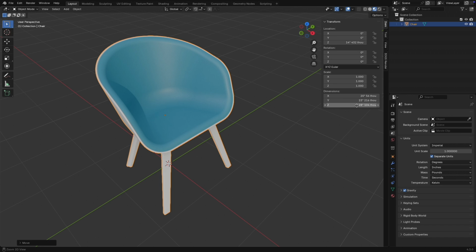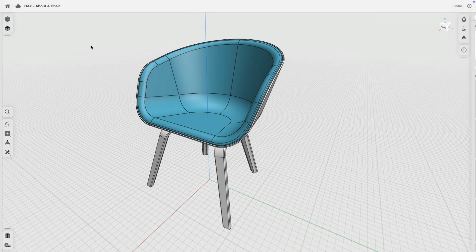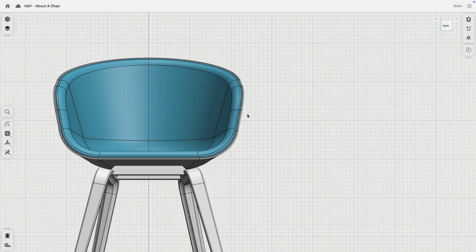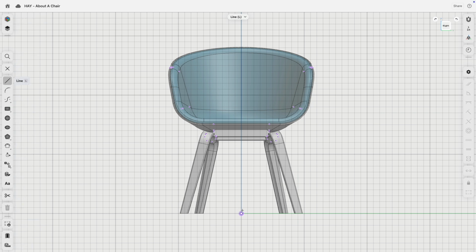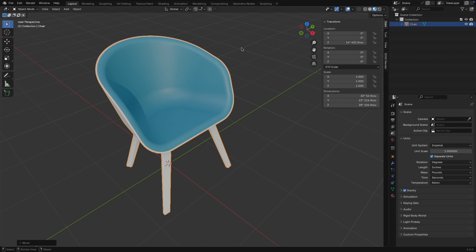Let's go back to Shapr. Here we are. I will go to modeling, go to the right view, then sketch, make a line, go up. Yeah, and there we see this is roughly 28 inches. So that means that, yes, this export came into Blender to scale, which is actually very important. So when we go back to Blender now, we know that this model is to scale, and we can continue to, for example, since this is a chair, populate an interior space. And that's it.